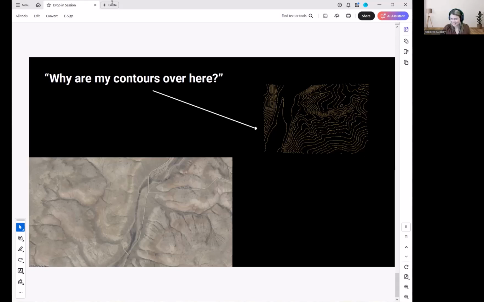Great, thanks. Yeah, thanks for sharing that. Just trying to remember how to switch my screen.